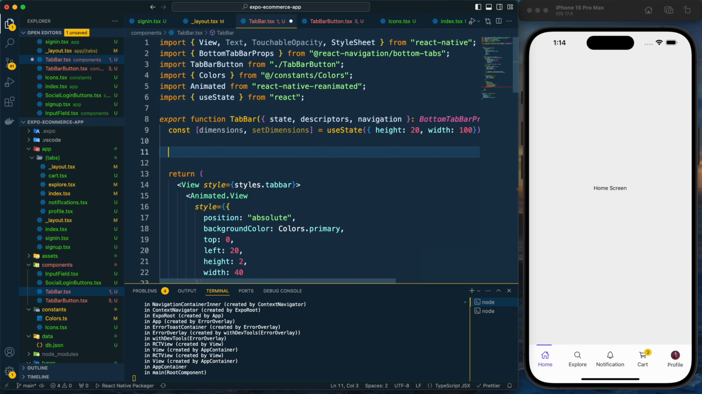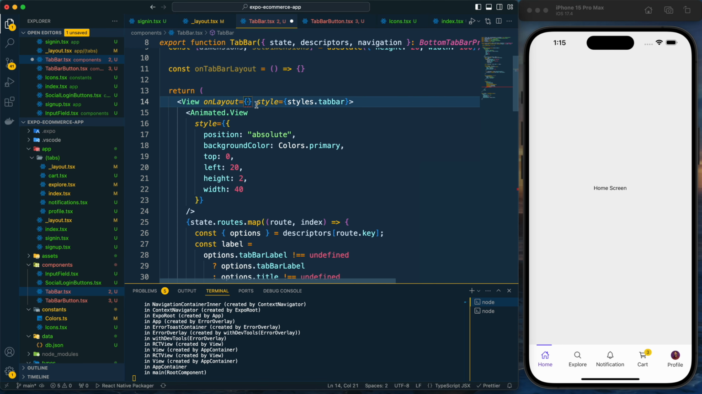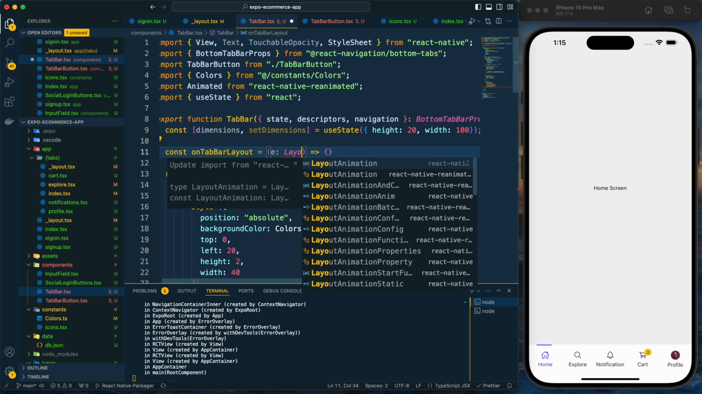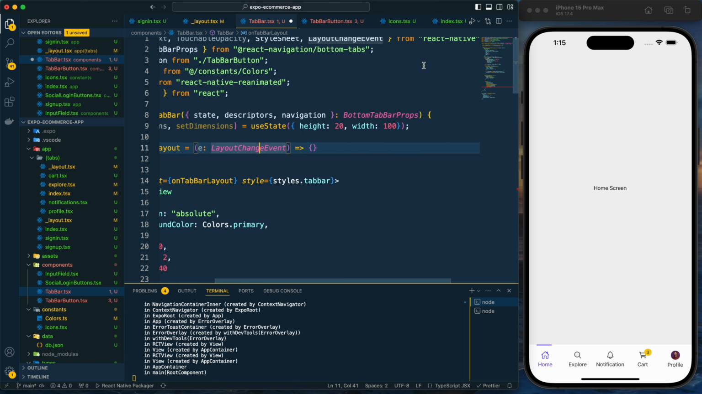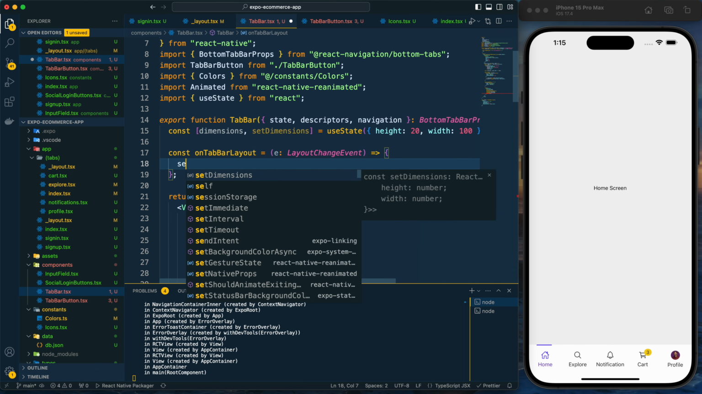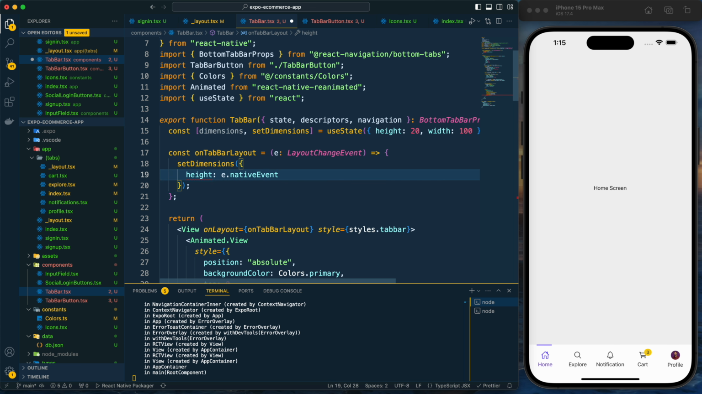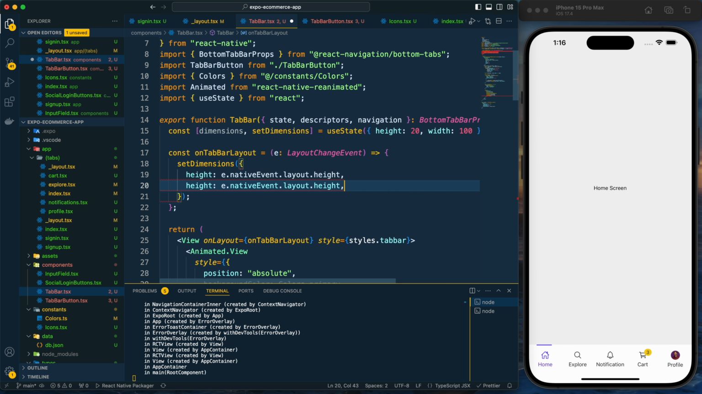So we need to get a button width. For that we need to set the dimension, and we can set the dimension by onTabBarLayout, and that we need to provide for the onLayout prop of this view. So here we can get the layout change event, and this needs to be imported from React Native. Now let's set the dimension here. So for this event.nativeEvent.layout.height, we can get the height.